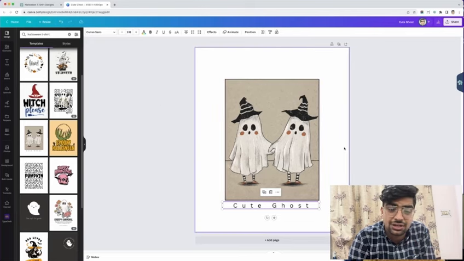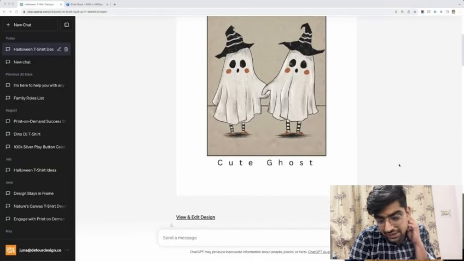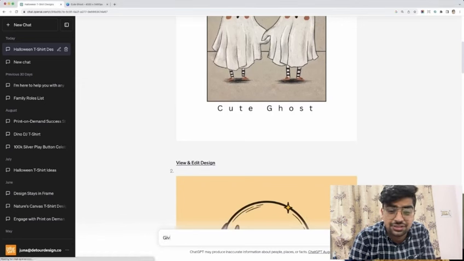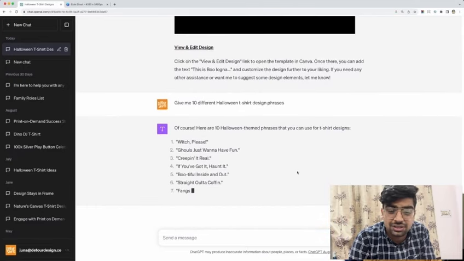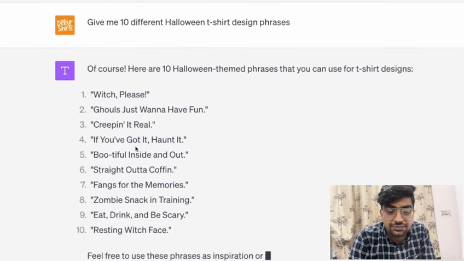And one thing that ChatGPT is good for is coming up with ideas, not graphic ideas but text ideas. So if I write something like, give me 10 different Halloween t-shirt design phrases, let's try that. Maybe it won't use Canva, hopefully. Let's see if it's going to pull up Canva. I can always turn Canva off. So phrases, there you go. That's what ChatGPT is strong at.